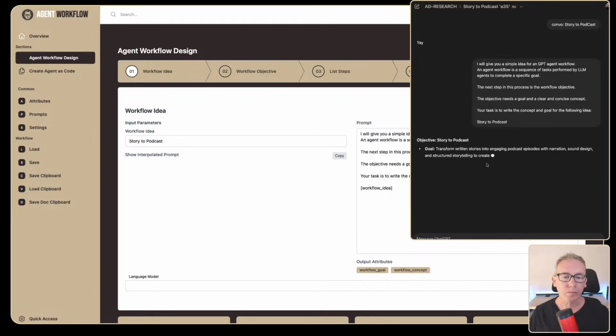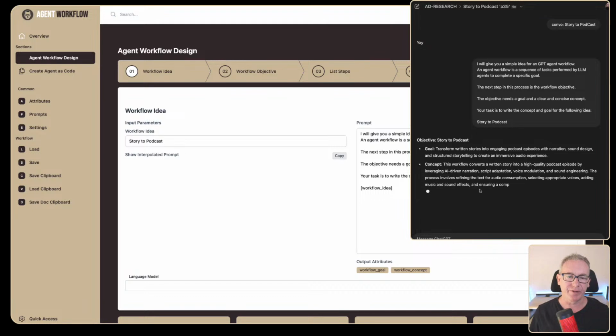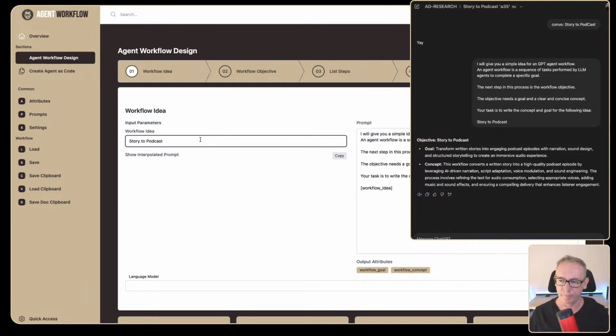So what it's doing is figuring out through prompt engineering a goal and a concept. Transform written stories into engaging podcast episodes with narration, sound design, and structured storytelling to create an immersive audio experience. Cool. The workflow converts a written story into a high quality podcast. Okay, let's modify this a bit.